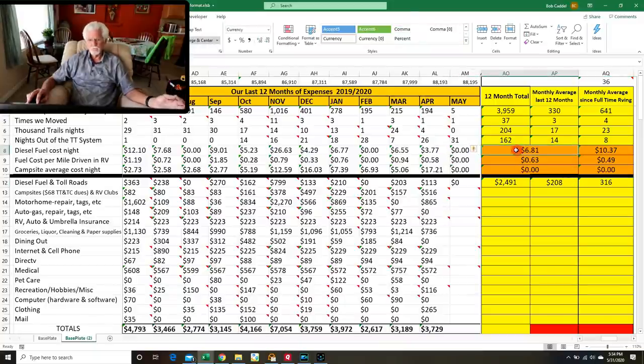It cost us zero this month, but for the last 12 months, we averaged $6.81 a day for diesel fuel. And since we've been on the road, we've averaged $10.37 a day for diesel fuel. And per mile driven, for the last 12 months it's cost us 63 cents in fuel for every mile we've driven. And for the 36 months, 49 cents.